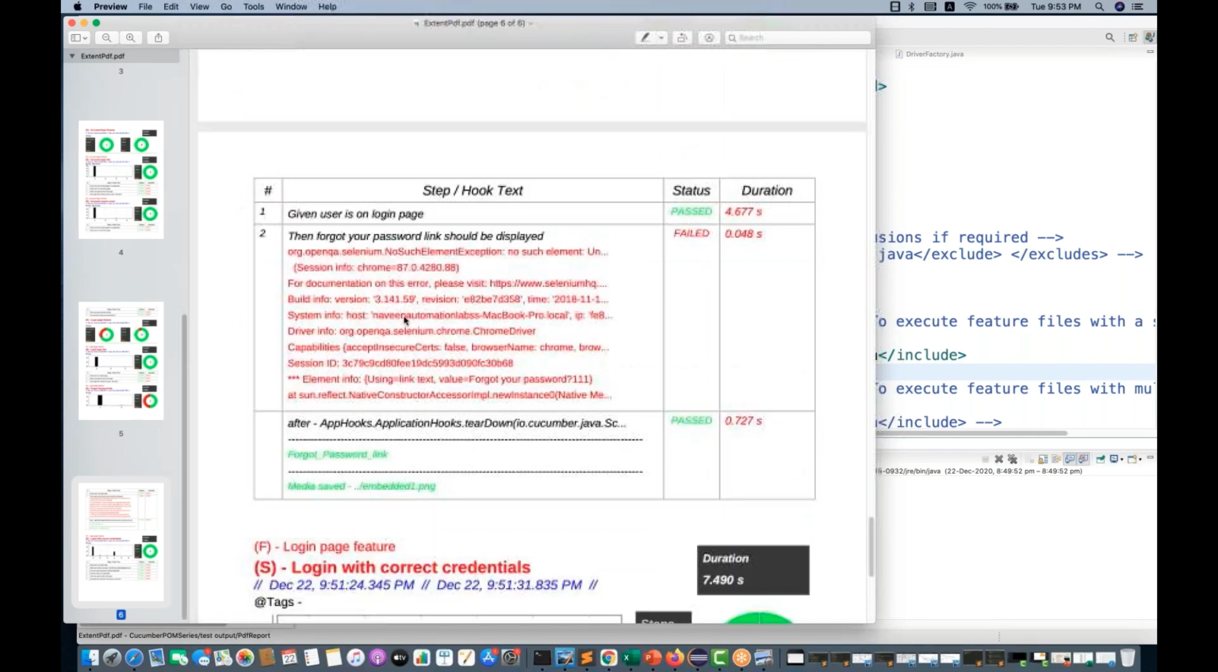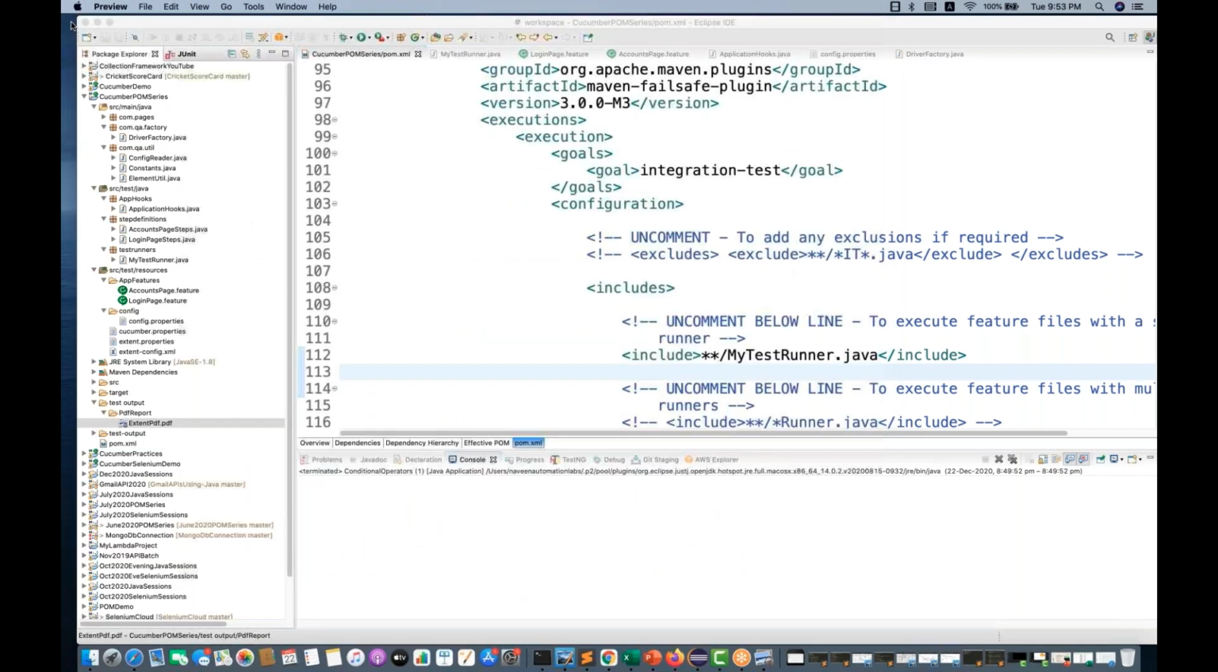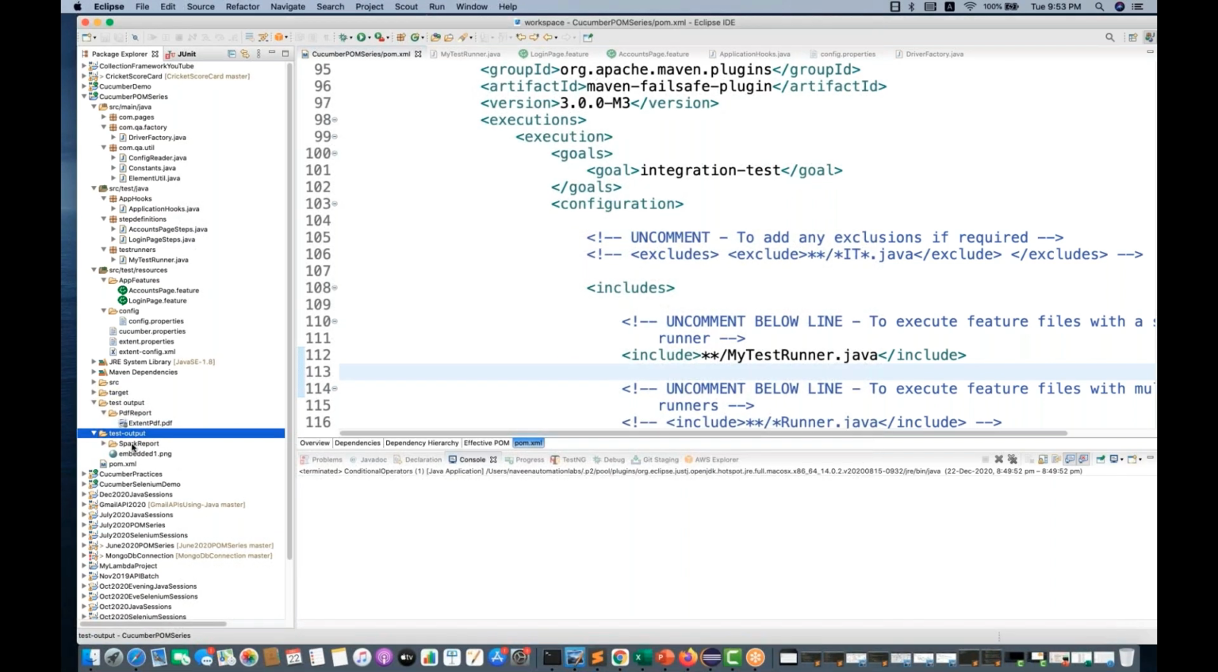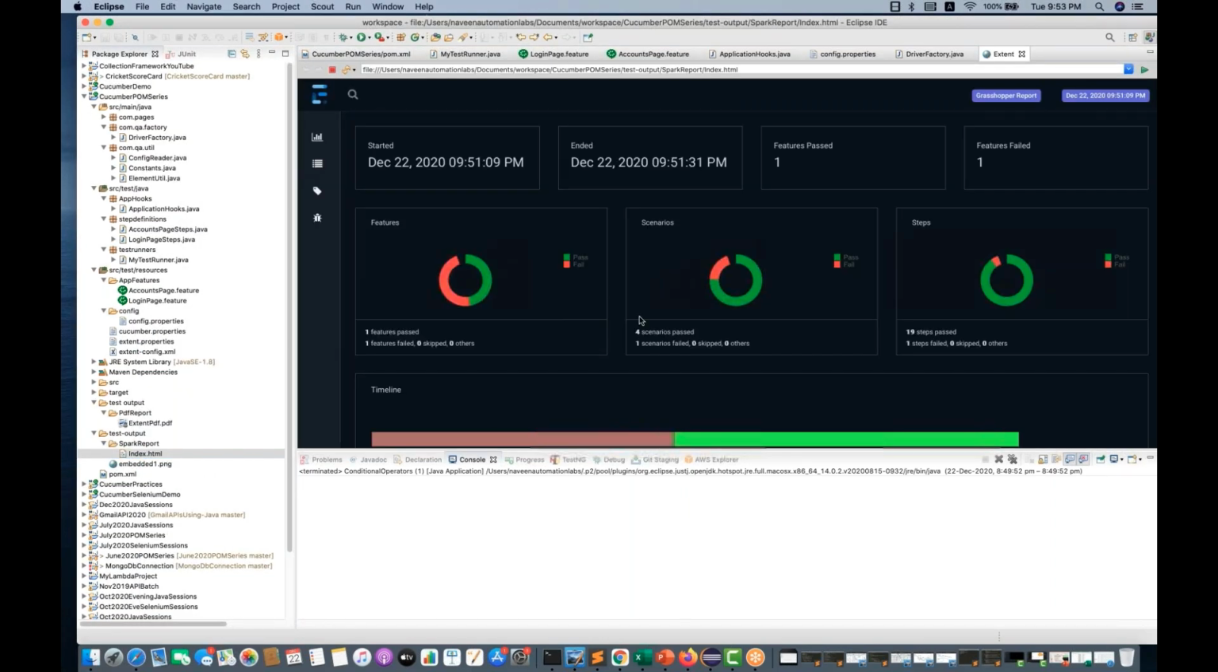And one test got failed over here. The failure one is the forgot password link. So my PDF report is absolutely fine. Let me just close it and then check your index.html also. That is the Spark extent report. So it's simple. You can copy the location and then simply use the web browser. Also you can use it in your Eclipse, and you can see that okay, yeah, it's 9:51.